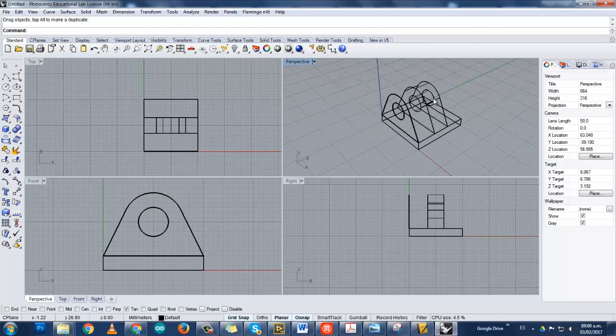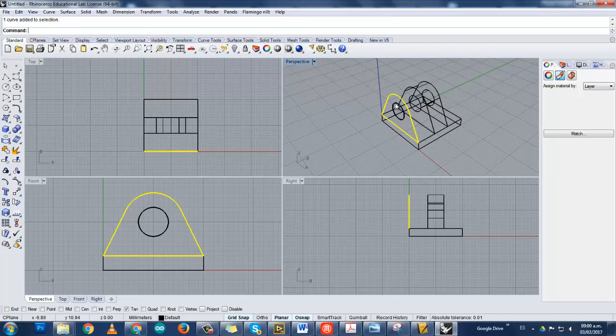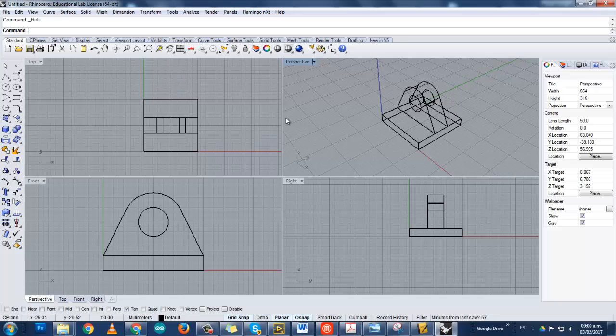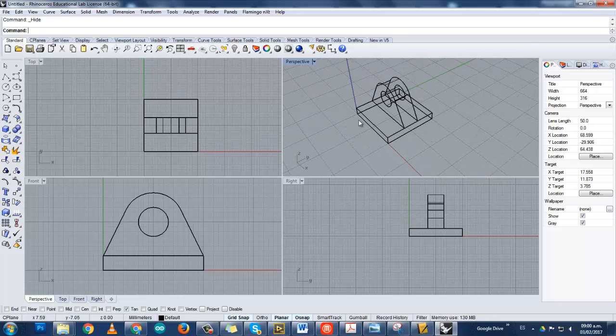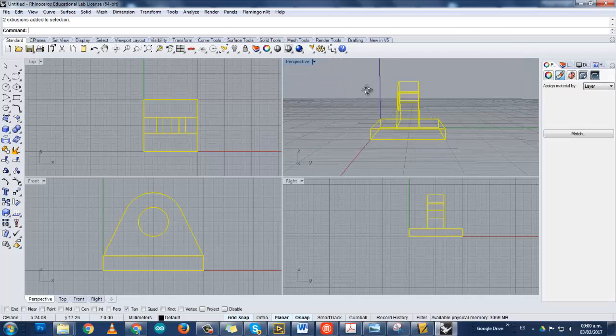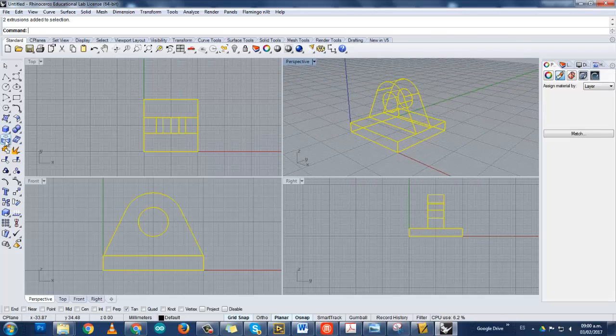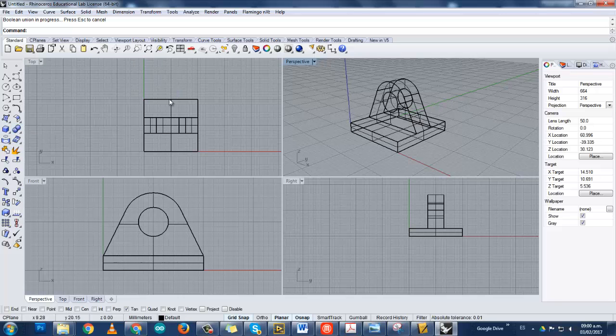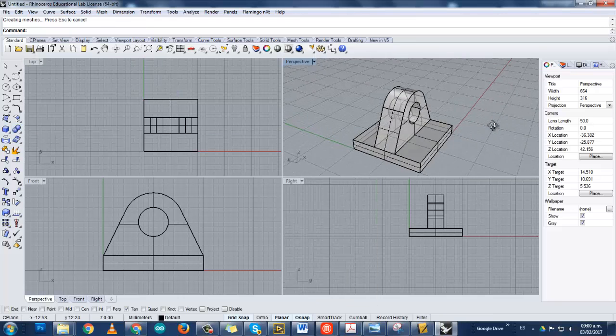Now here, on this side, select the curves that I have, and I can hide them in the meanwhile. Another thing I'm going to do is put everything here and turn it into one single object. So I'm going to go to Boolean Union, and now I have a single object right away.